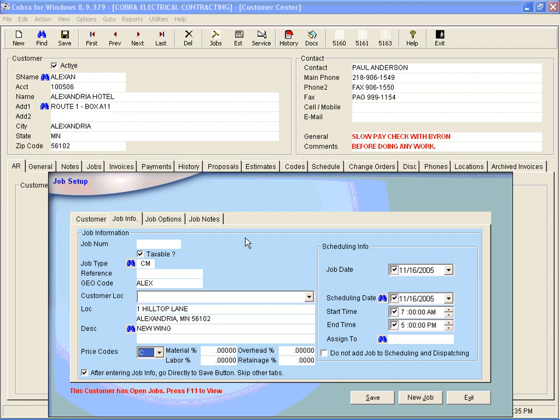Now what the C means is that we're going to override any material and labor setup markups, like in your price book or with your labor setups, with overall cost plus markups here. And that's what the C means. It's for cost plus whatever markups I enter in these 2 fields.